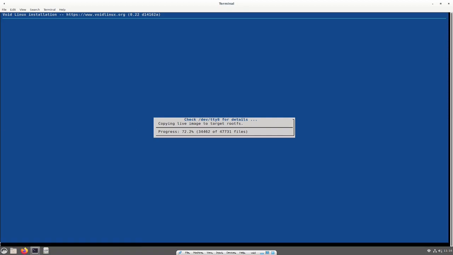A very interesting thing about this distribution is that it runs on a different package manager. It's not pacman, it's not apt, and it is XBPS, I think. I'm not 100% sure, but we'll check the wiki later.